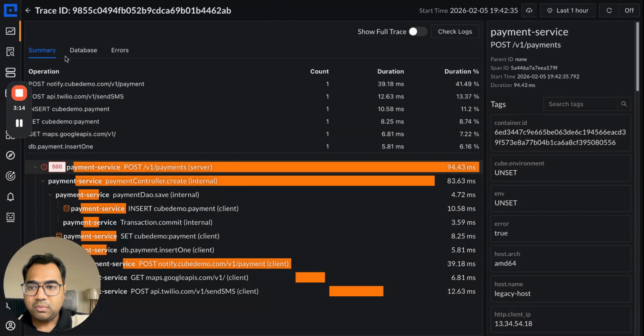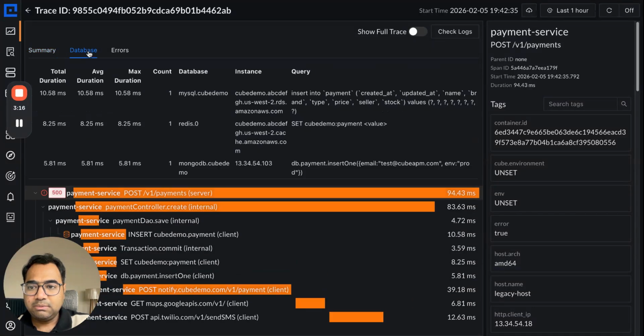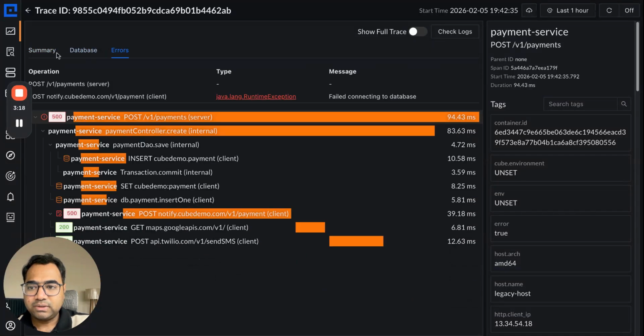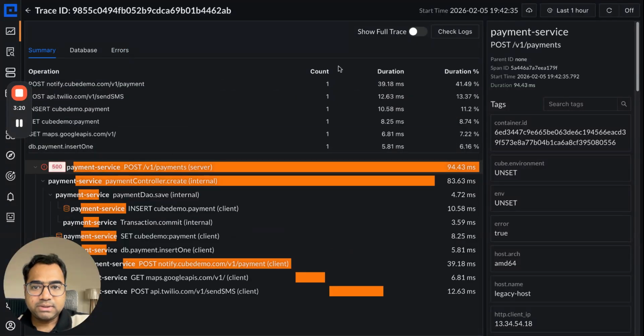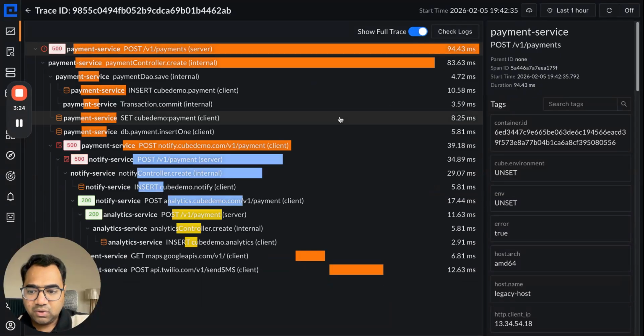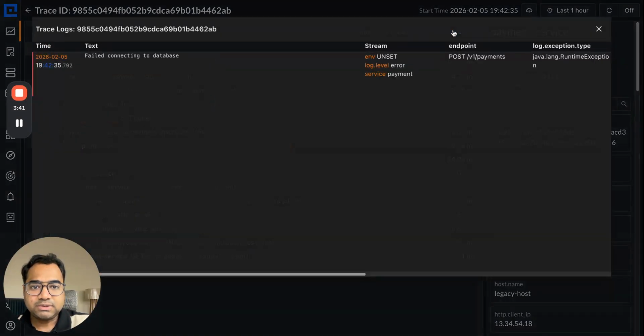I can see the operation under summary, all the DB calls over here, errors over here, and I can see distributed tracing as well. So if I click on show full trace, I'll be able to see all the services for this trace. If this trace cuts across 10 different services, I can see all of them over here, right? Like in this case, the one in orange is payment service, the one in blue is notify service, the one in yellow is analytics service. So that way I can see all of them. If I click on check logs, I can see all the logs for this trace as well.